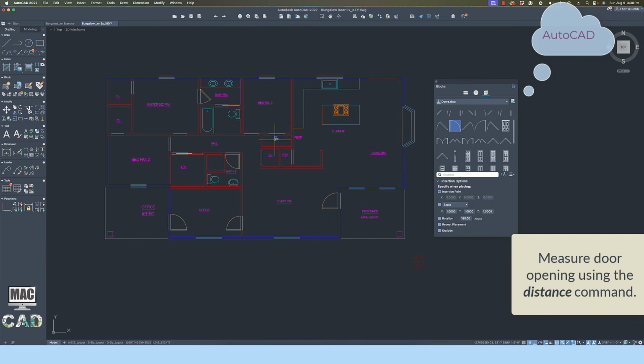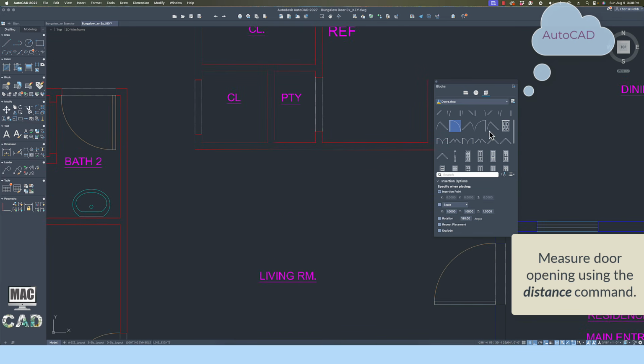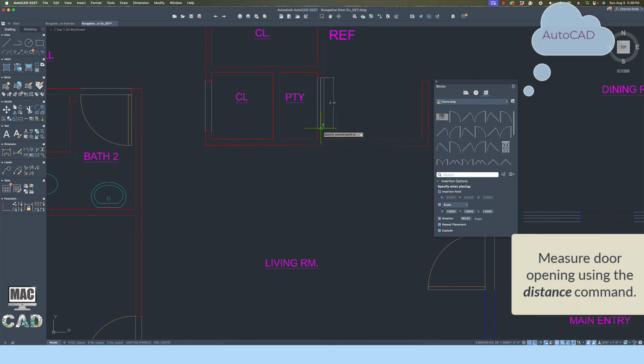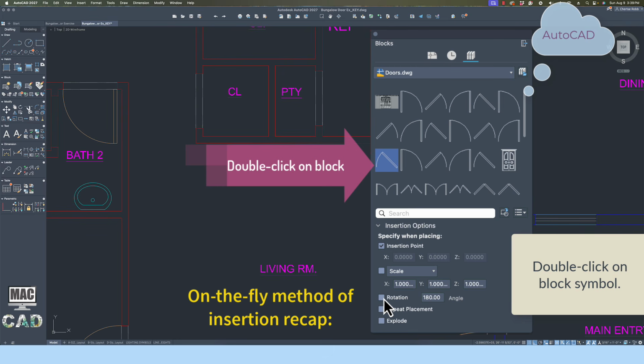Let's continue the demonstration of inserting door symbols from the Blocks Library panel. Remember to start by using the distance command to measure the door opening. This will tell you which door symbol to select from the Blocks library. To recap the order of operation, double-click on the block symbol.